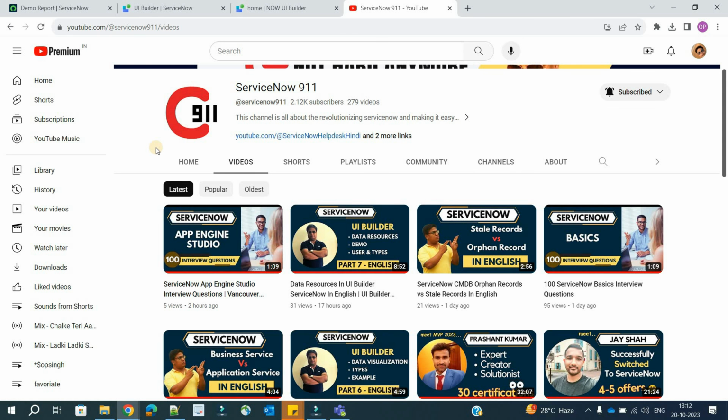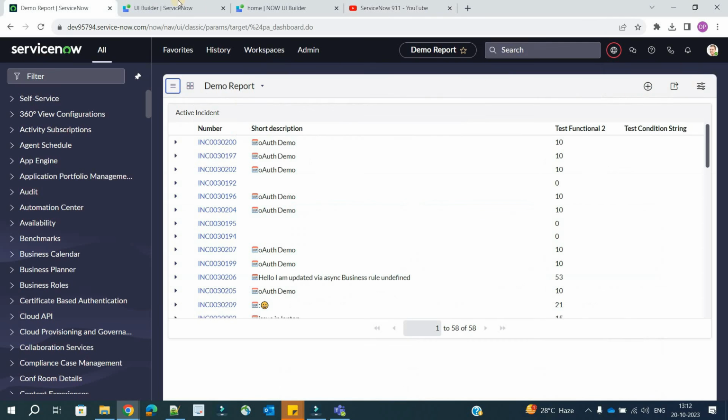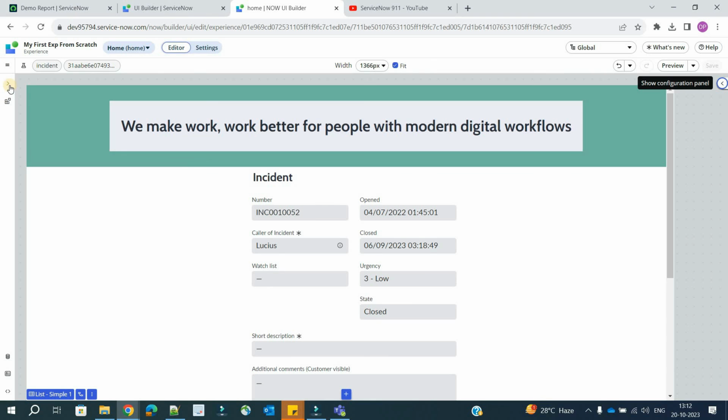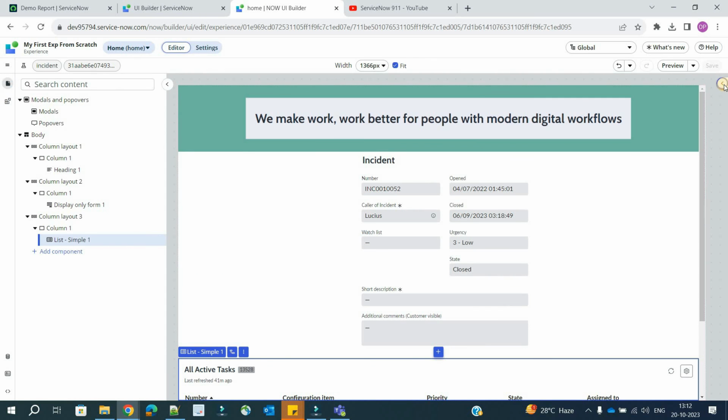Today we discuss part 8, which is client state parameters. So let's go to the instance. This is the instance, this is my UI builder page. Okay, let me open this.